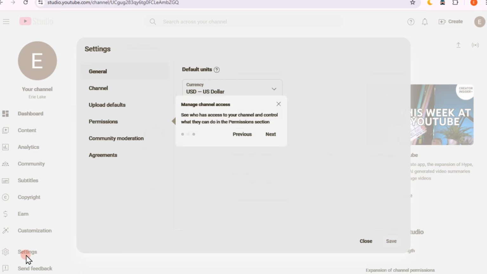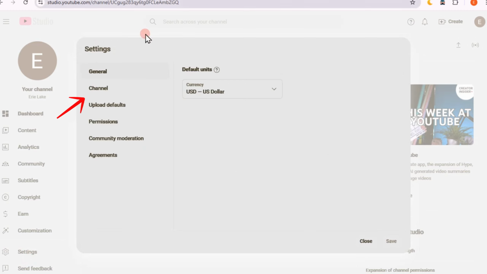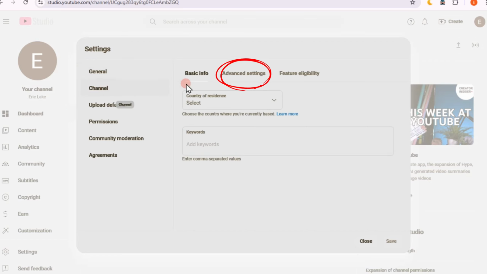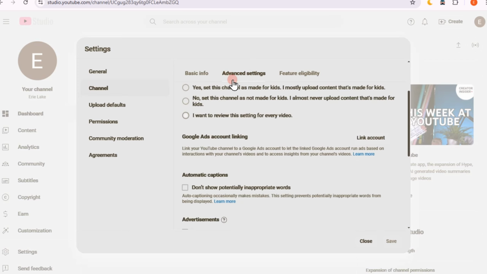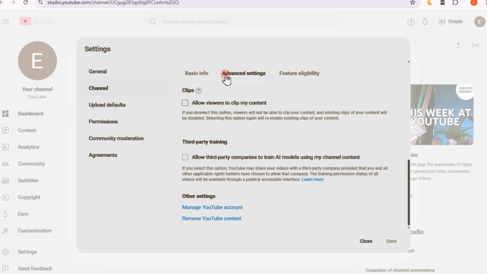On the settings, you will see different options, but what you're going to do here is click the channel option here, tap this one, and in the channel option, you have to tap on advanced settings. So click advanced settings here, and then what you're going to do next is simply scroll down till you see this remove YouTube content. You need to click this one, tap this.